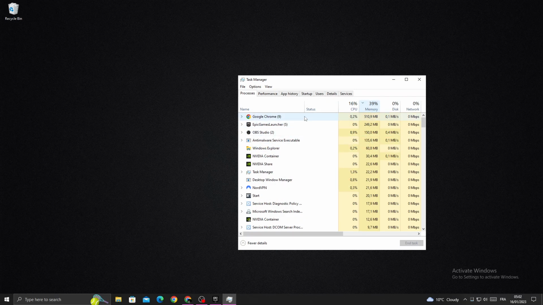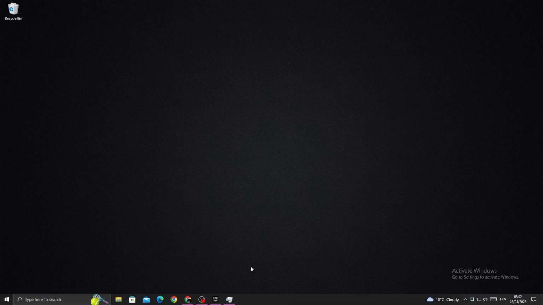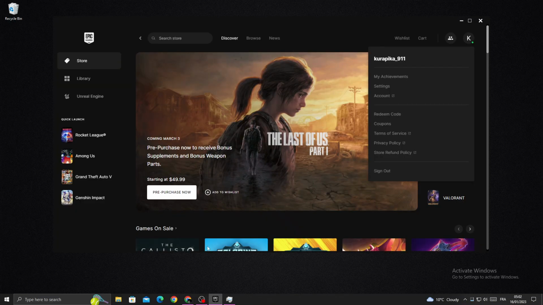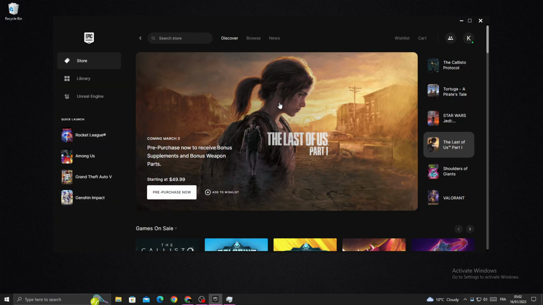Now just close any application that takes up your memory, like Google Chrome and anything you find here that can take a lot of your memory. And that's it. Now all you need to do is go back and try again, try to launch it.